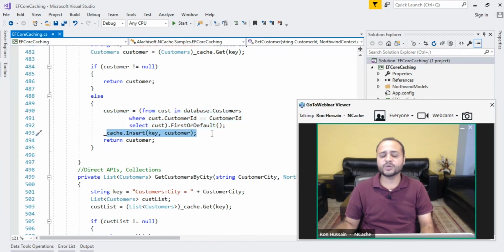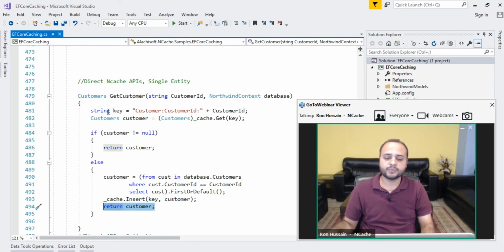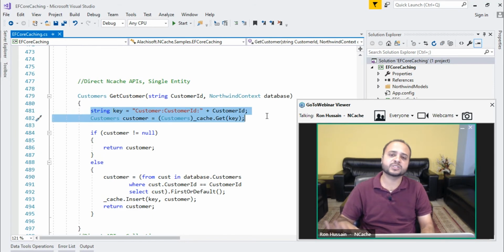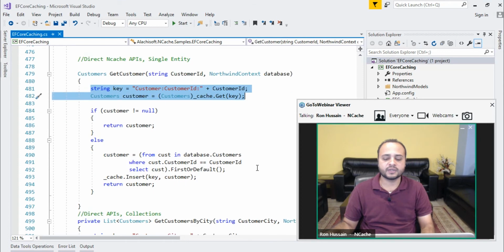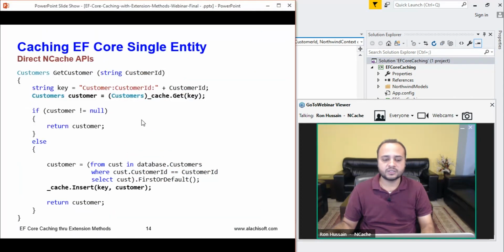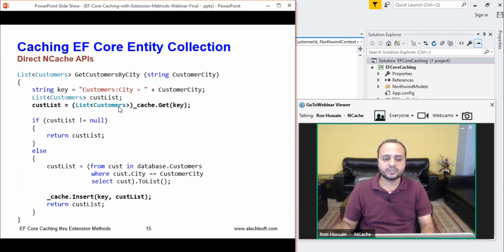And then you call cache.insert to actually add this for next time usage, and return the customer as well. So next time you would always find this data in the cache as long as it's not being changed or not being synchronized with the data. So that's our single use entity, direct APIs.